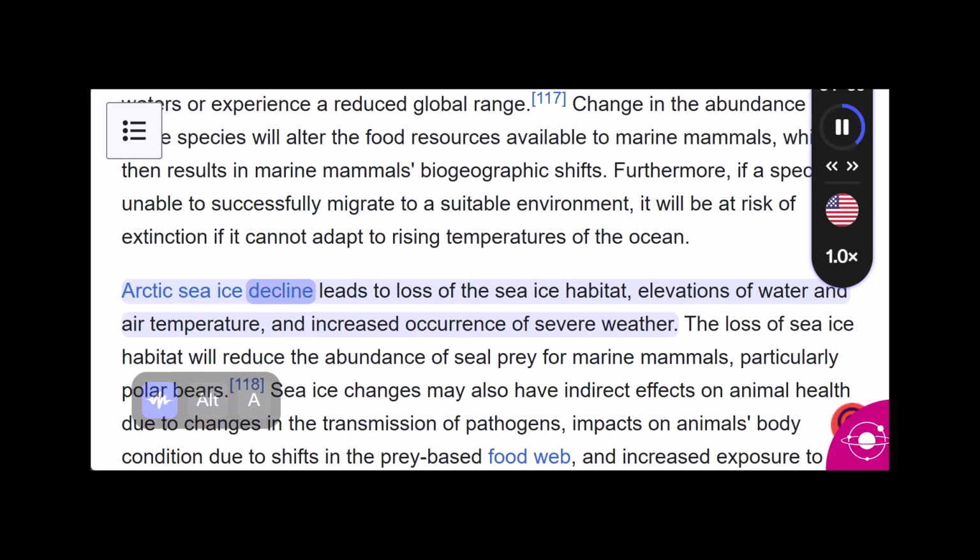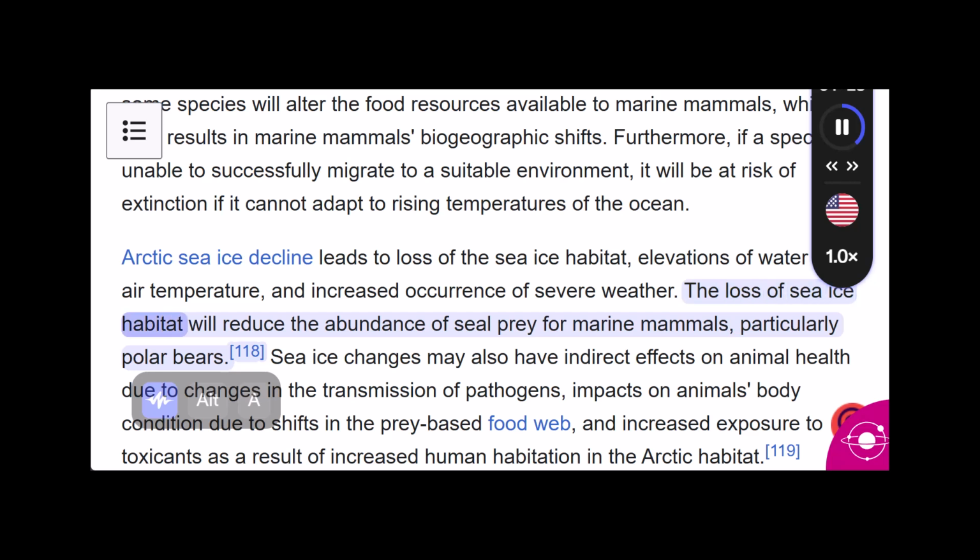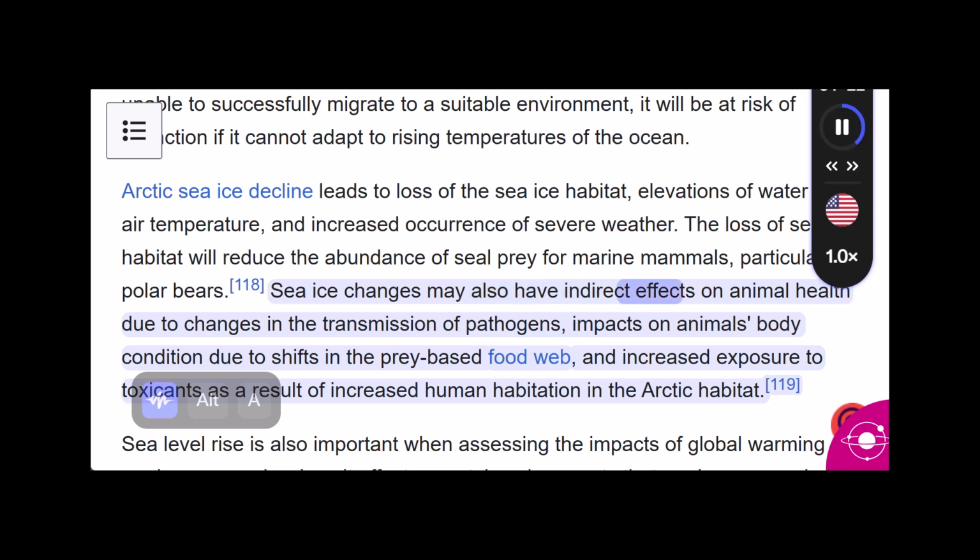Arctic sea ice decline leads to loss of the sea ice habitat, elevations of water and air temperature, and increased occurrence of severe weather. The loss of sea ice habitat will reduce the abundance of seal prey for marine mammals, particularly polar bears. Sea ice changes may also have indirect effects on animal health due to changes in the transmission of pathogens, impacts on animals' body condition due to shifts in the prey-based food web, and increased exposure to toxicants as a result of increased human habitation in the Arctic habitat.